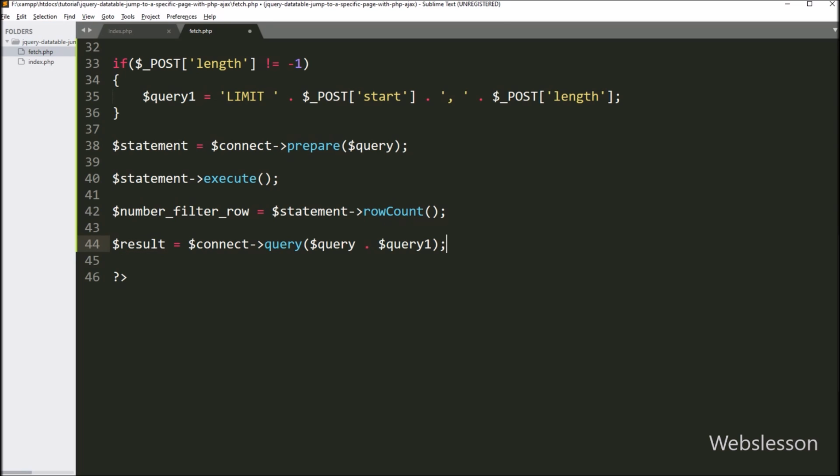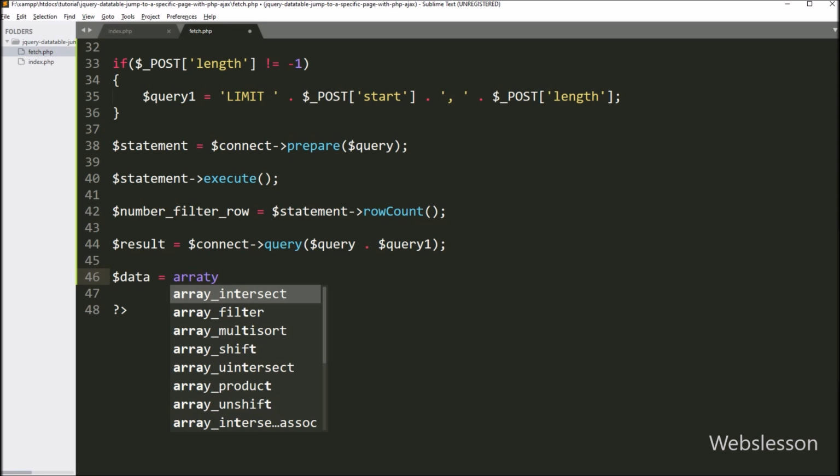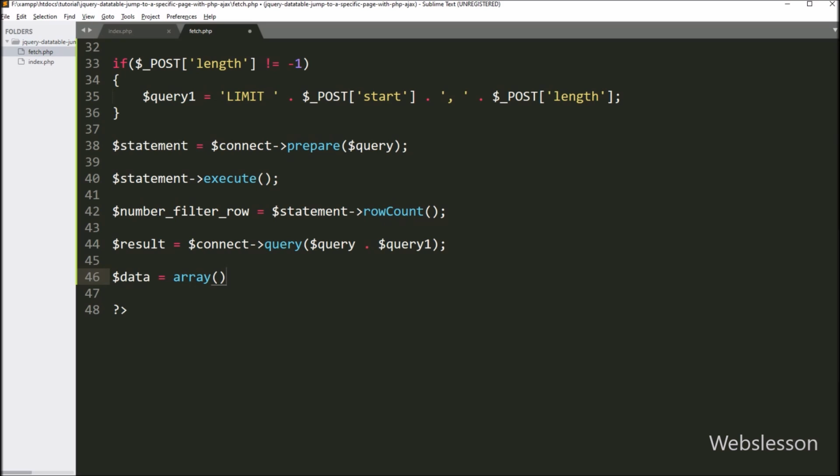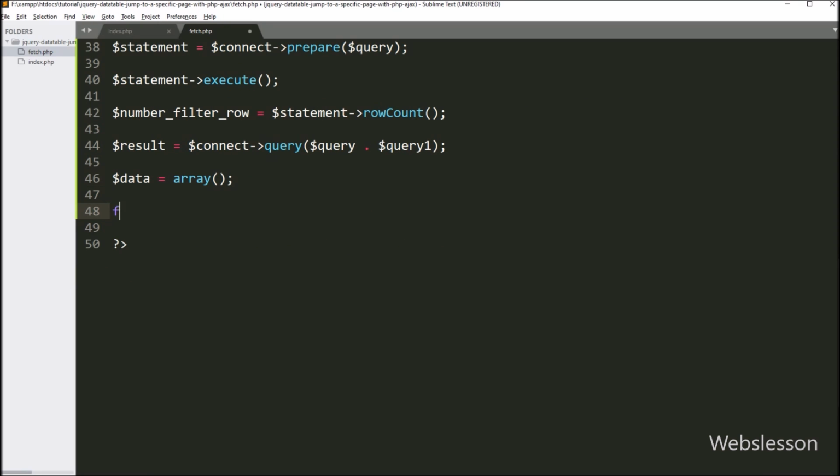Now we have written the $data variable equal to a blank array. Under this variable, we will store the $result variable data one by one. Below this, we have written a foreach loop, and under the condition we have written $result variable as $row variable. By using this loop, we can fetch data from the $result variable.